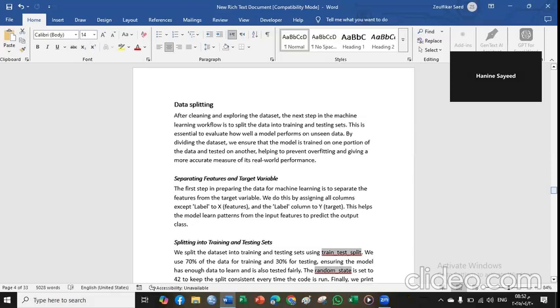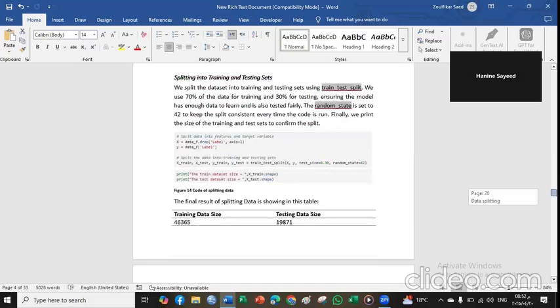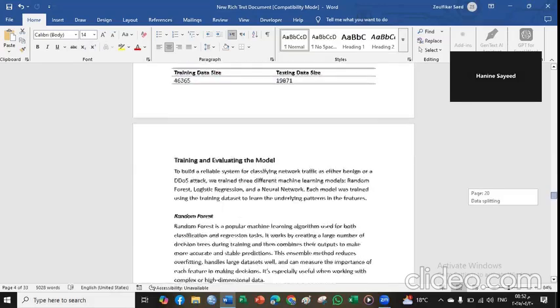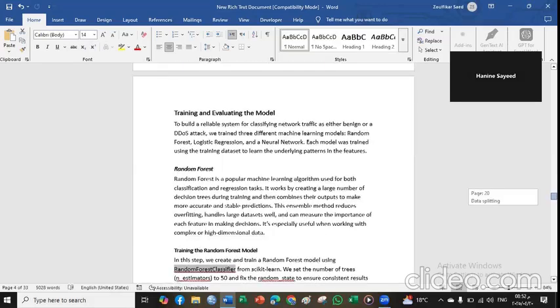I split the data into two categories. 70% of the data is used for training and 30% is used for testing. And all of that explains what I'm doing. And now let's move to training and evaluating the model, and this is the most important section in the project.